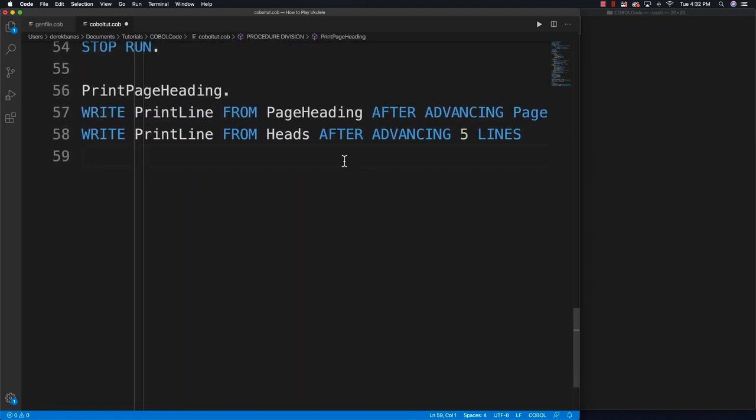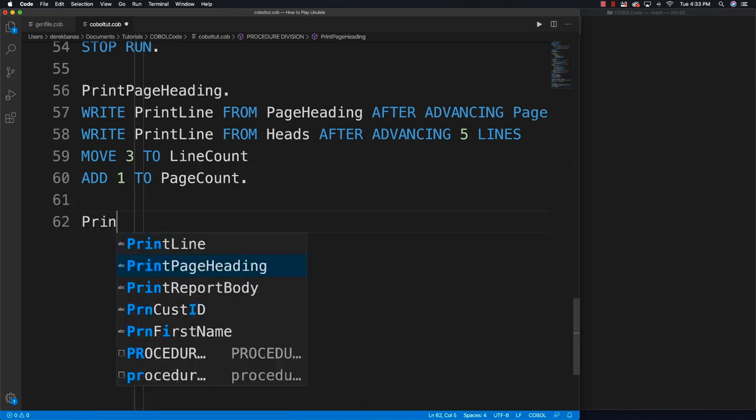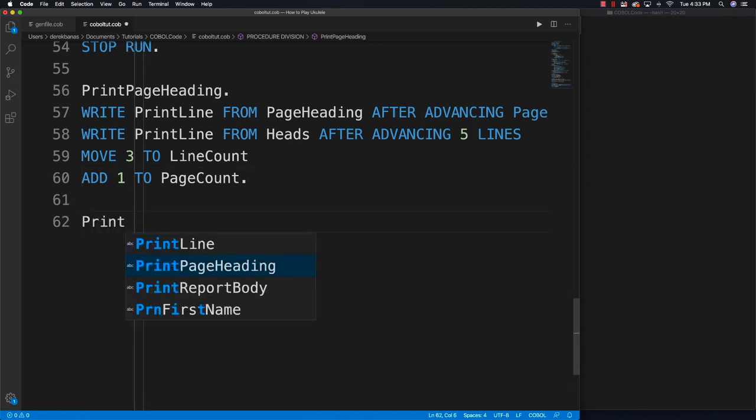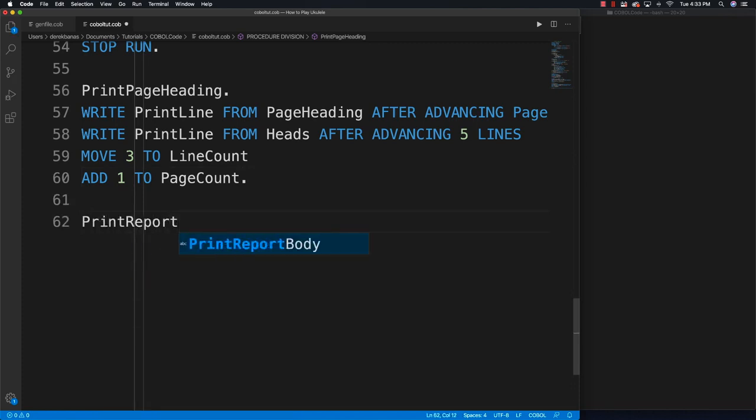And then after I do that, I can move 3 to line count so that I can track my page counts. I am also going to say add 1 to page count. All right, I know it's a little bit complicated. It's sort of one of the weirdest things I'm covering in this tutorial. Up next, I'm actually going to make a pretty normal program.